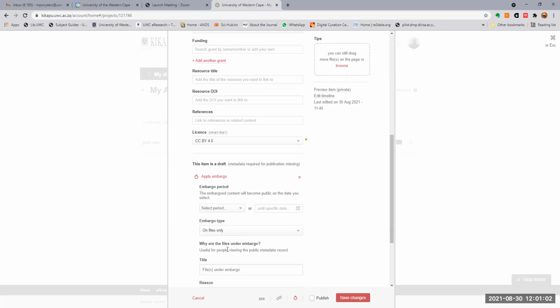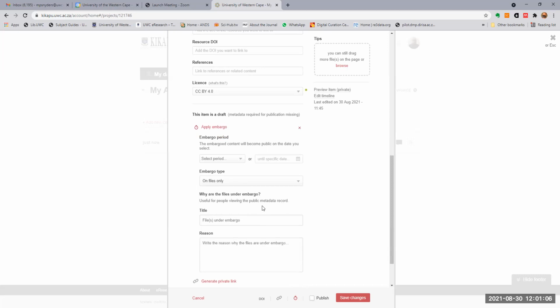And then of course here, while the file is under embargo, we need to provide some kind of reason as to why the record is under embargo. The embargo itself, however, is a countdown. So from the day that it gets embargoed, the clock with regard to the repository, so Kikapu, will essentially count down the number of days. At the end of that period, the file will be opened automatically and it will become public.